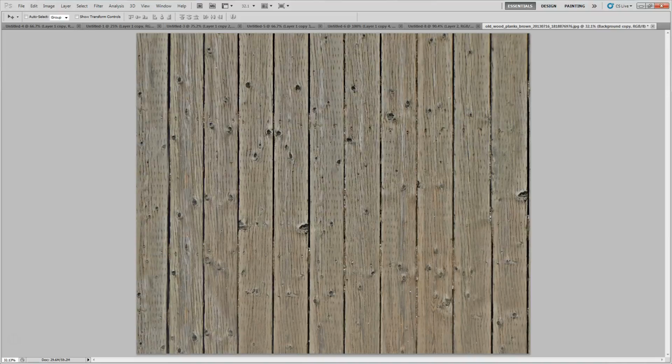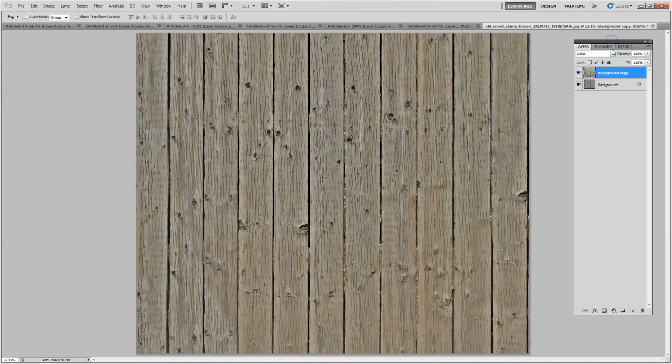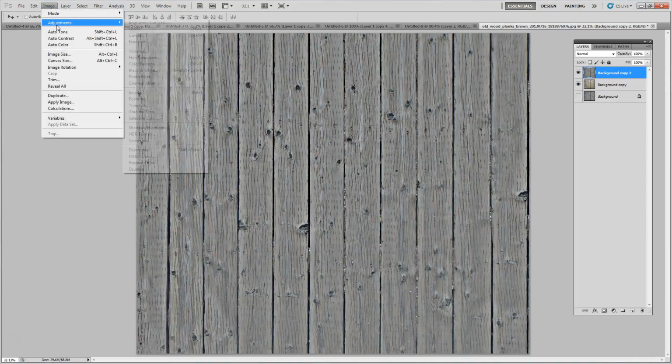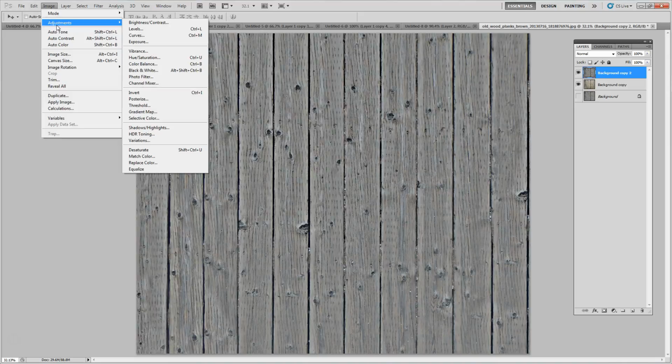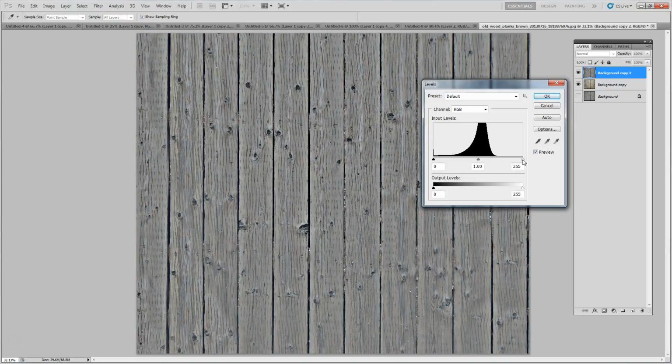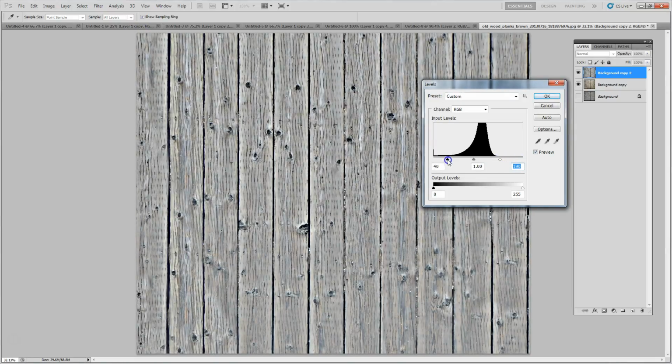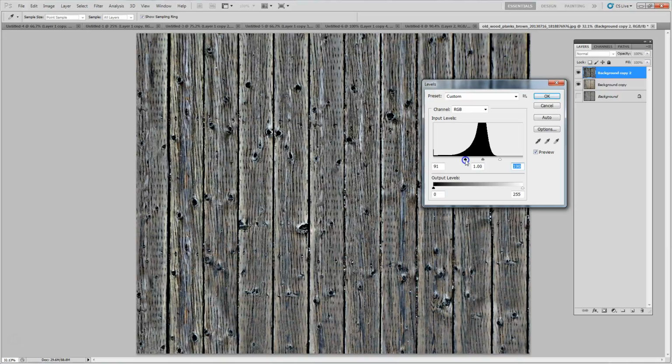Okay, and so what I'm going to do is just go back to this one and duplicate it. This is my black and white one without the stain on it. And now I'm going to come in here and adjust its levels. White comes forward, black goes back, gray is somewhere in between.